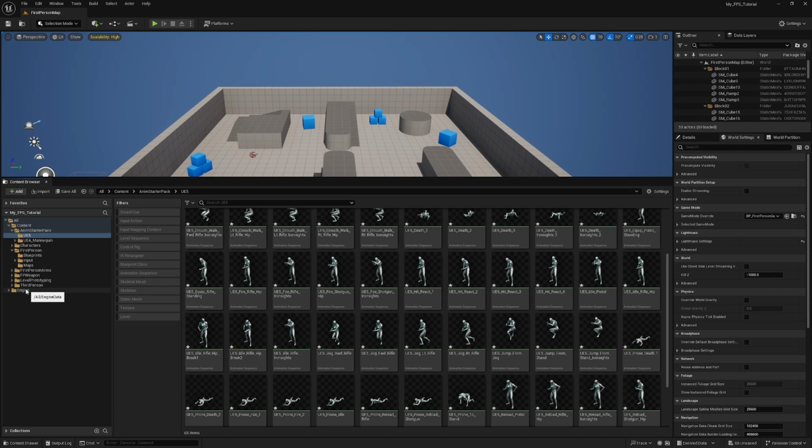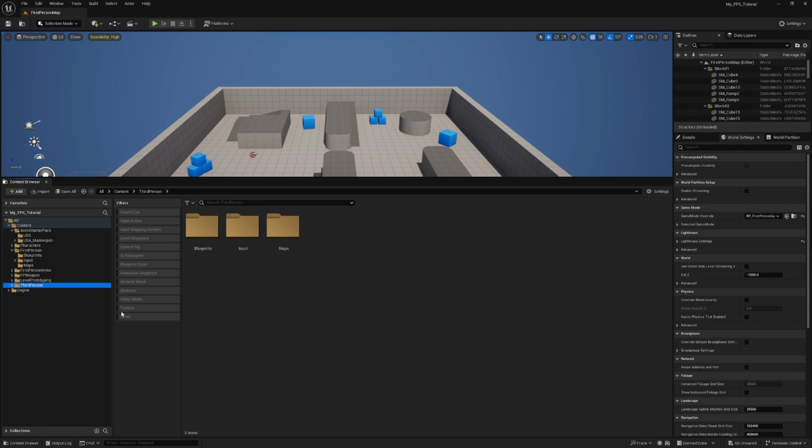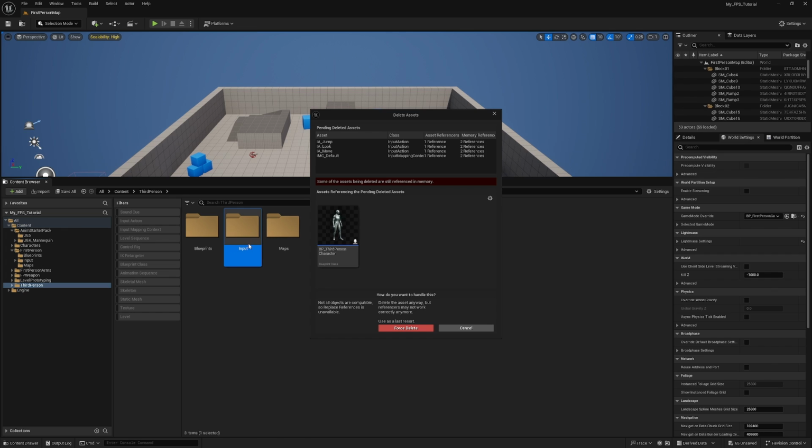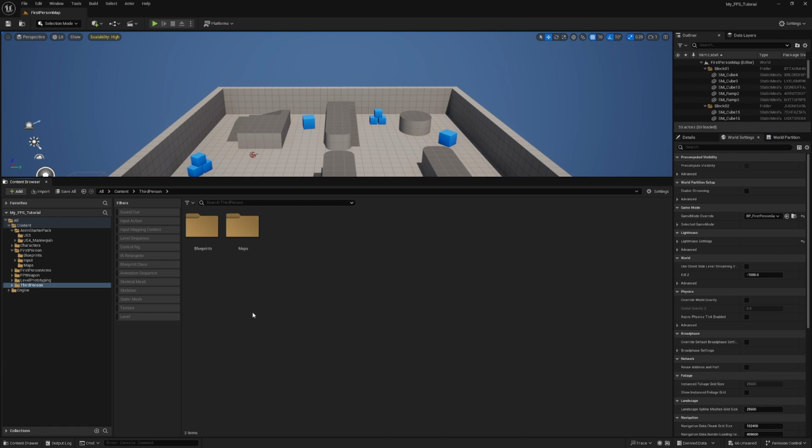But just before we move ahead, one thing I want to do before we forget is go into the third person folder here and the input folder here and just delete this input folder. It's because these input mapping contexts that are inside this folder have the exact same name as they do in the first person folder, and we want to eliminate any confusion here. So we're just going to delete that input folder.